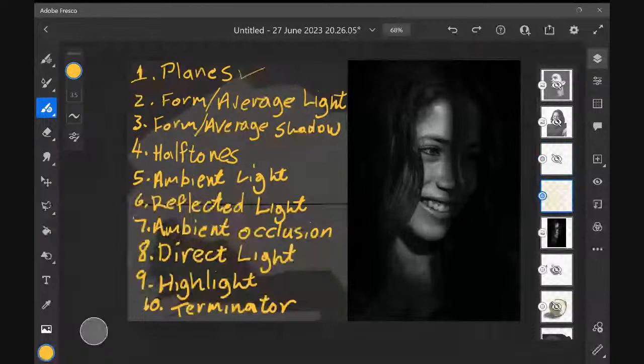Form and average light. We know that the form slash average light is in this area here. We can clearly see that. Anywhere where the light directly hits her face, we know that space is going to be pretty much white, right? For the method that I'm using, because we're going with the two-tone method, right?